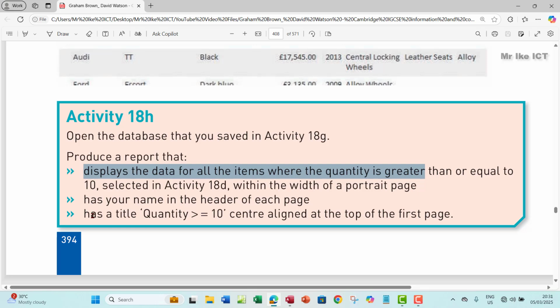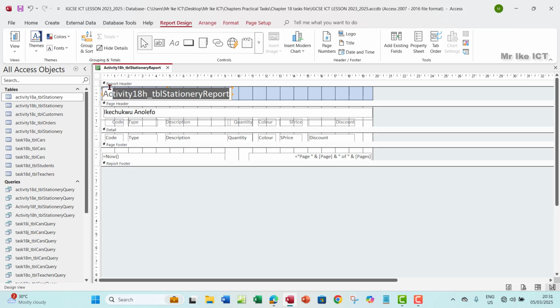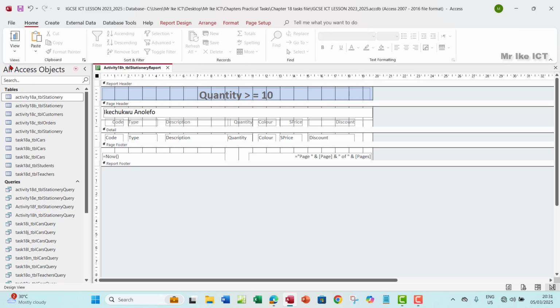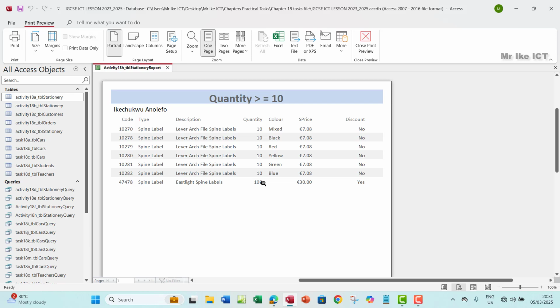So the next one will be, has the title quantity greater than or equals to 10. Let me just copy that, center aligned at the top of the first page. If you want this to appear on the first page, you have to put it in the report header. All right, so here. This placeholder here, I'm just going to increase it a bit, and then go to format and center align it. For my case, I want to make it bold, probably increase the font to 24, something like this, and then go to print preview and see how it looks.